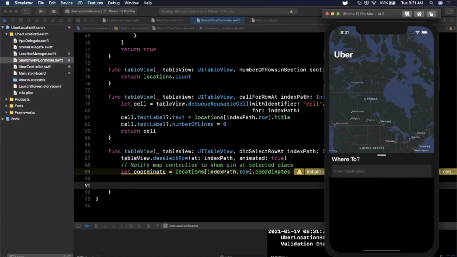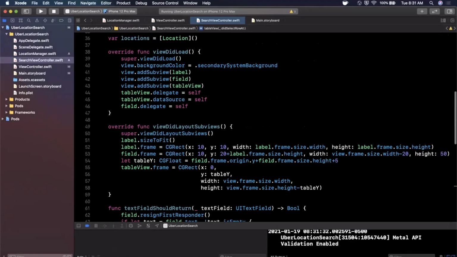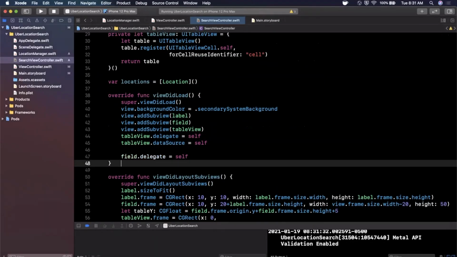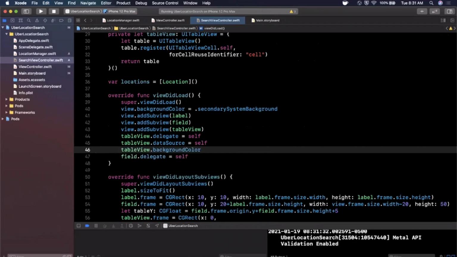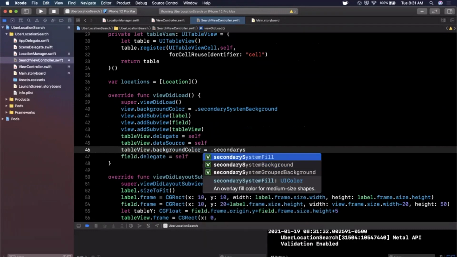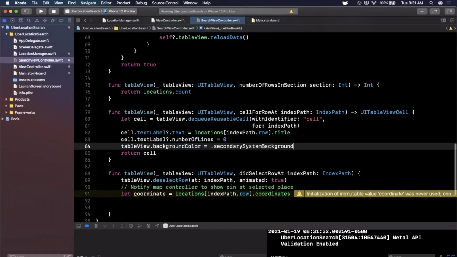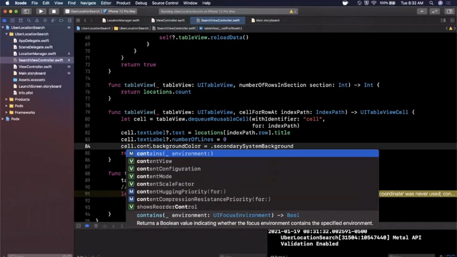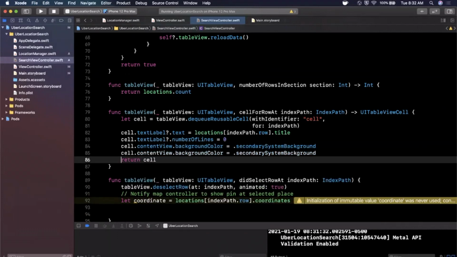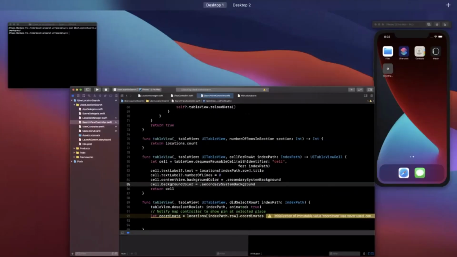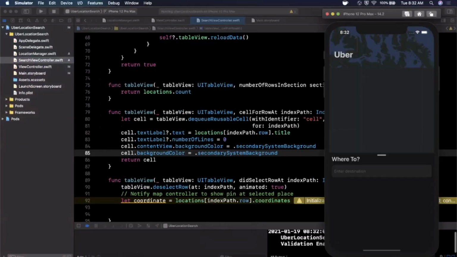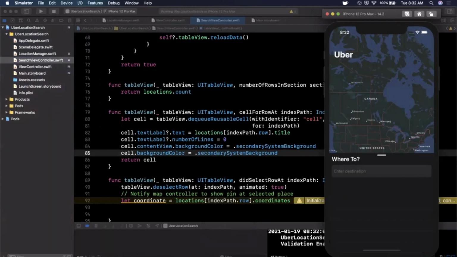The one thing that I'm not liking here is our table view cells' backgrounds are the system primary color. So let's adjust that because that's not looking too great. I'm going to say the background of the table view itself is secondary system background. We're also going to do that for the cell's content view, and for the cell itself, so the background colors match the panel and it doesn't look strange. So cool, looking great.